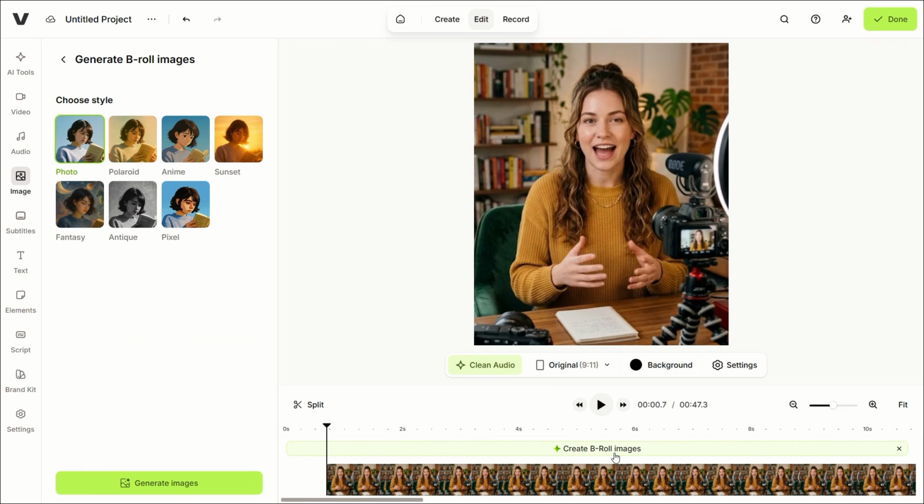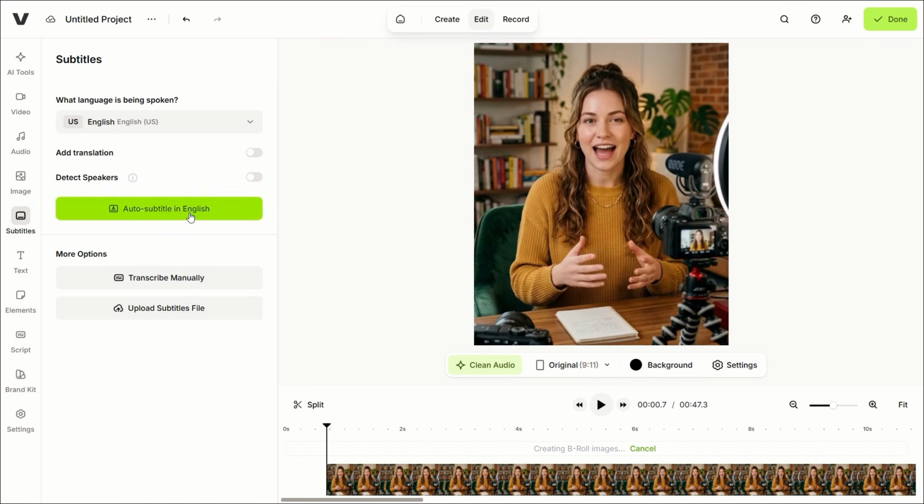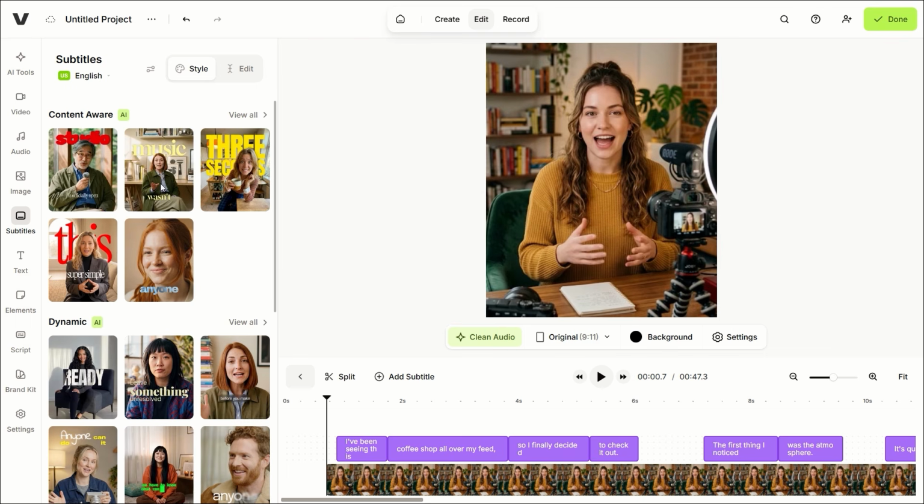This is where the video starts looking much more polished. VEED automatically adds dynamic subtitles, AI transitions, royalty-free music, sound effects, voiceovers if needed, and everything can still be edited manually if you want more control.